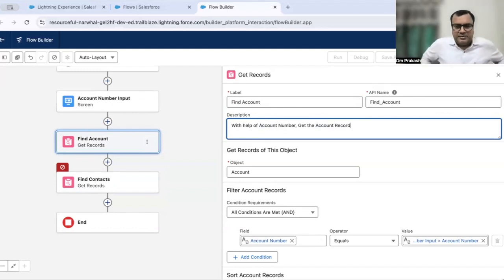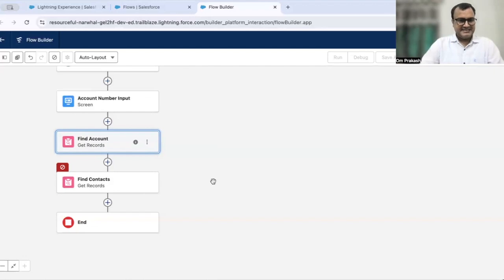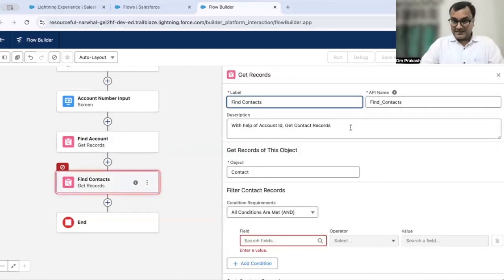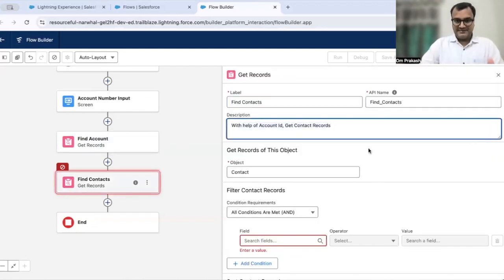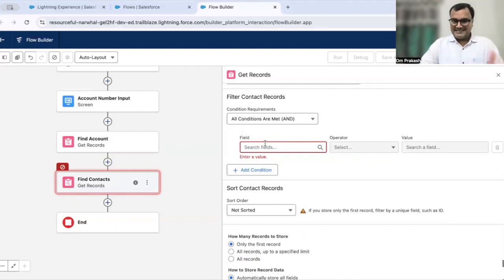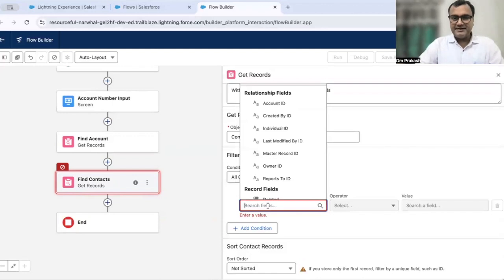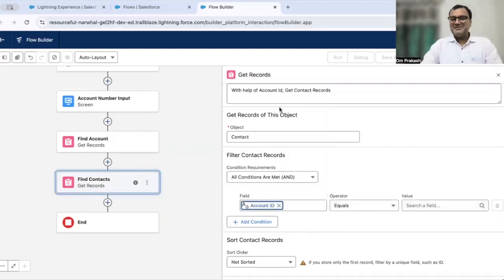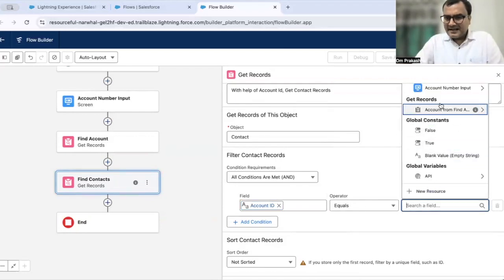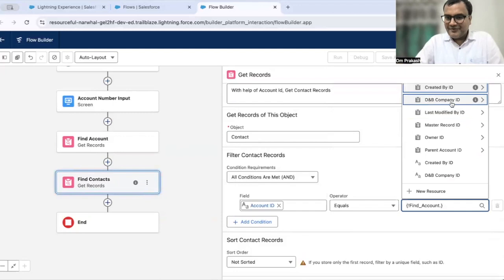Correct? So now what I can do, I have added description. I know it will take time, but that's fine. It will follow best practices, right? Go back with help of account ID, get contact records, multiple contact. This time, I'm going to find the contact field. What field? Account ID. On the contact, account ID equal to get record account from find account.